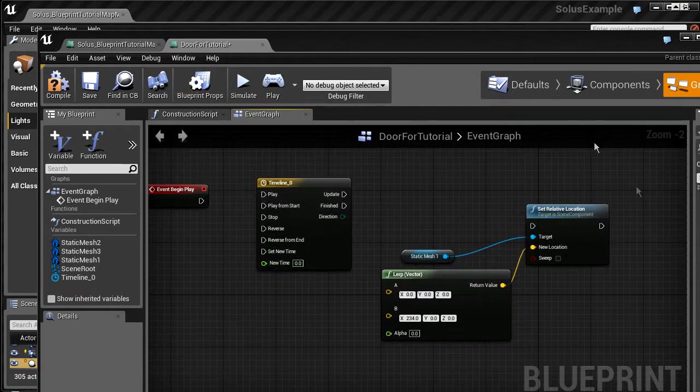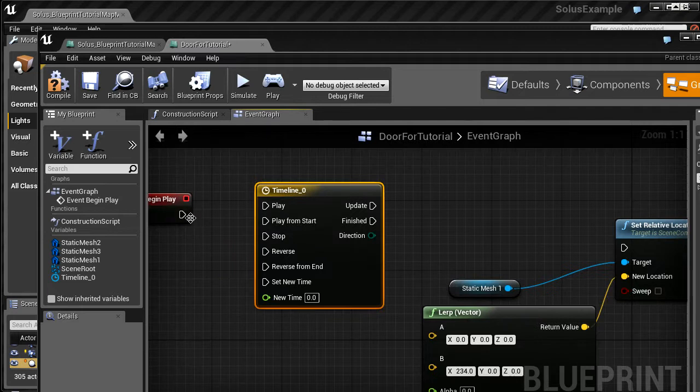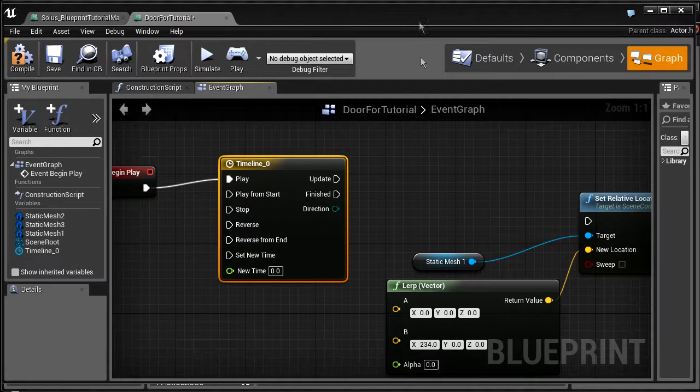Okay, so if we have a blueprint that's standing on its own, not connected to the level, we can't even actually get the matinee in here to animate the door. So you pretty much only have one option, which is to use a timeline. So definitely get the hang of timelines. I added the timeline again.